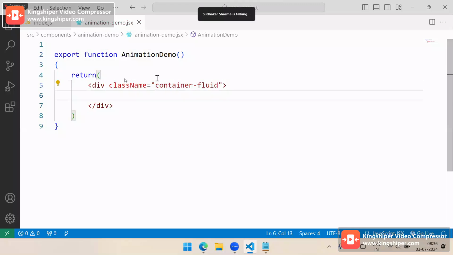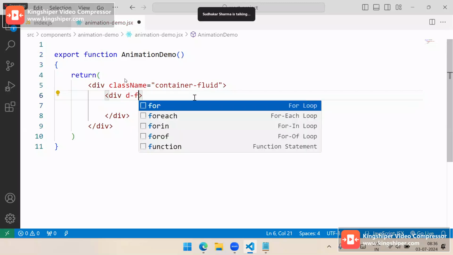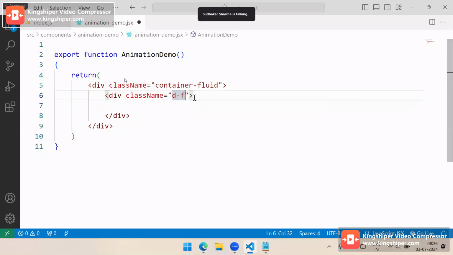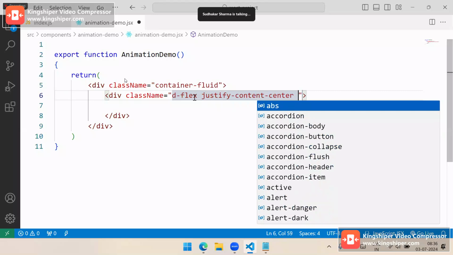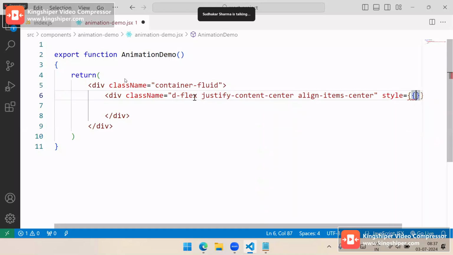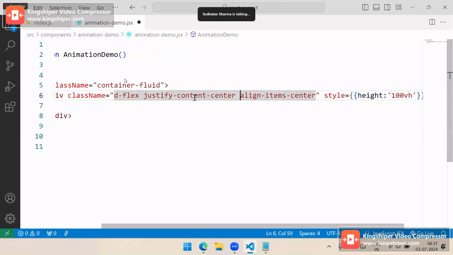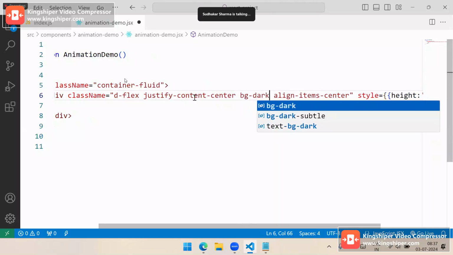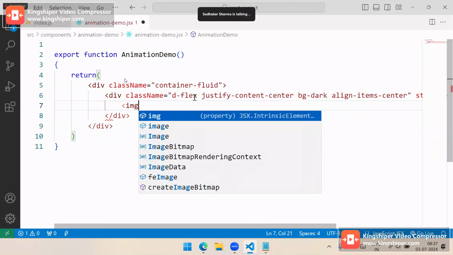Okay. Now what we will do here is we will keep a div. Class as d-flex, justify-content-center, align-items-center, and we have a style object with height as 100vh. I'll just keep bg as dark. And here we are having an image.